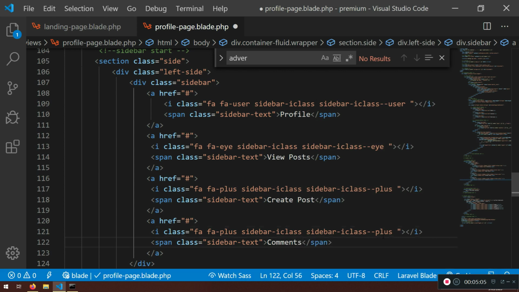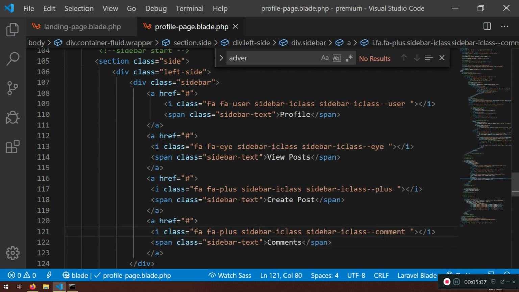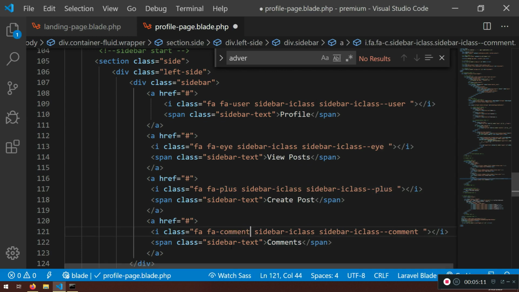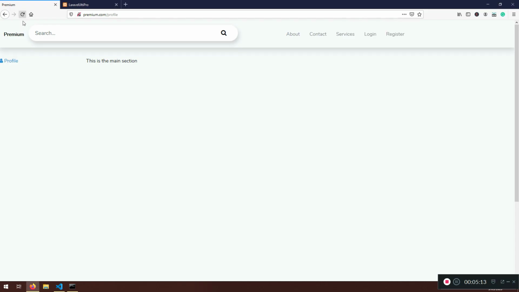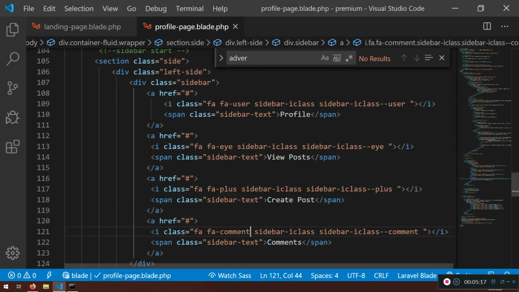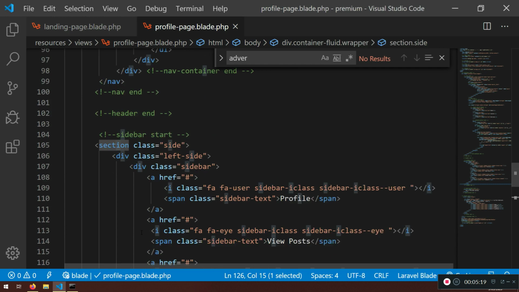And this will be comment here. This is a modifier and actually a comment. Now if I refresh here, I should see view, post, create post, comments. Very good. Now I'm done with this section.